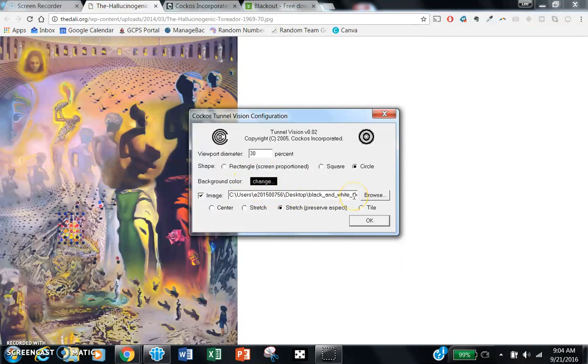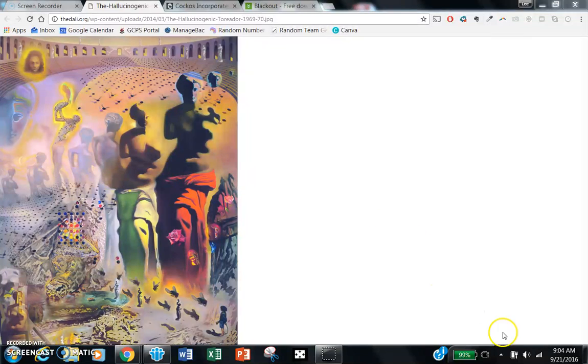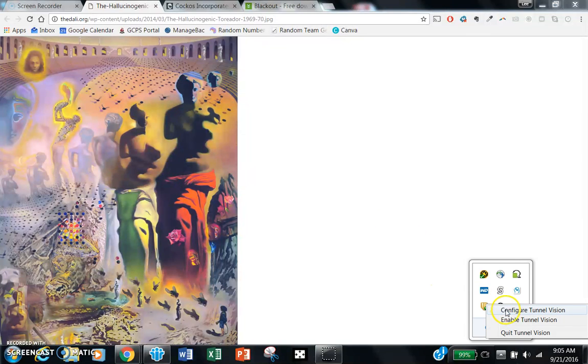So here I have a black and white tile image. You can stretch it, or you can center it, or you can tile it. I'm going to tile it. That just basically means that it's going to repeat over and over again. And I'll change it back to 10%. That's usually going to be the default. And we'll see what happens when I do that.